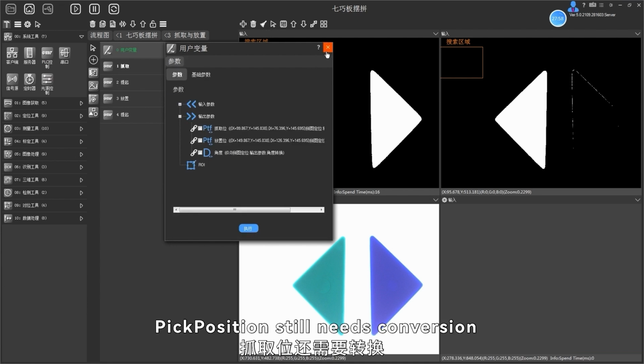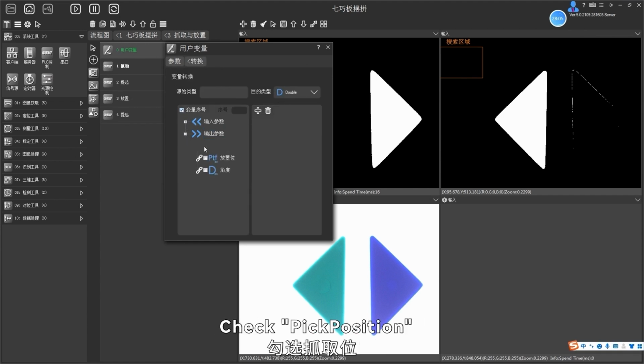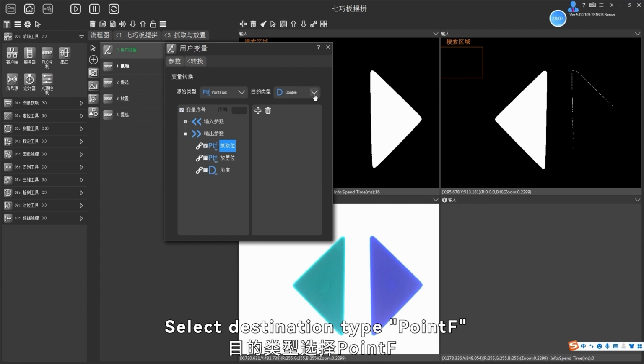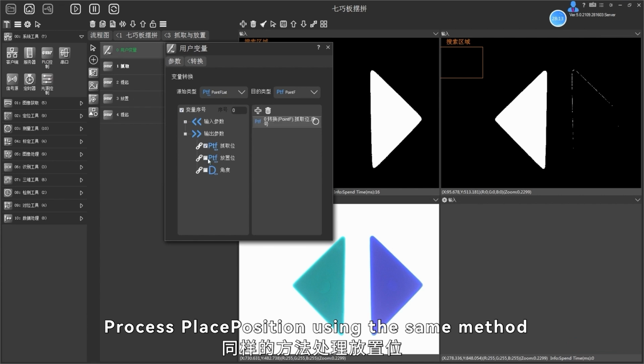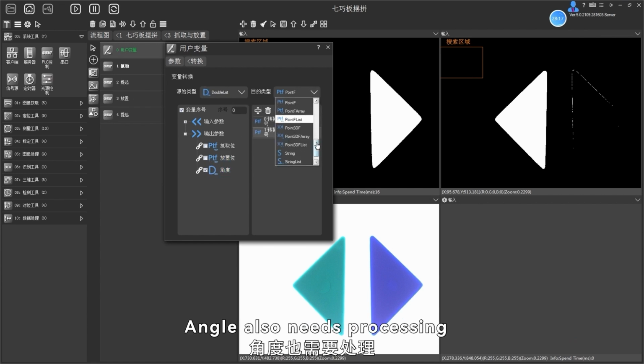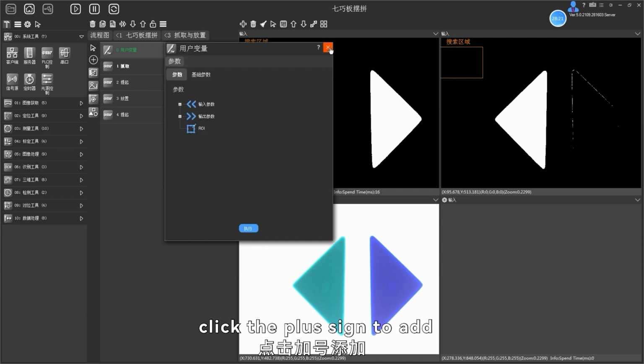Note: Pick Position still needs conversion. Check Variable Index. Check Pick Position. Select Destination Type, .F. Click the plus sign to add. Process Place Position using the same method. Angle also needs processing, but select its destination type as double. Click the plus sign to add.